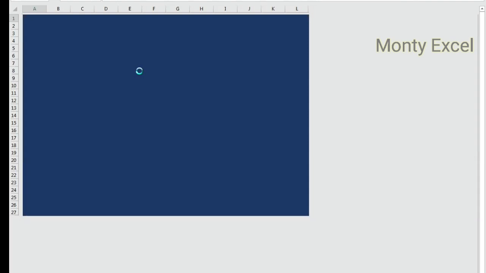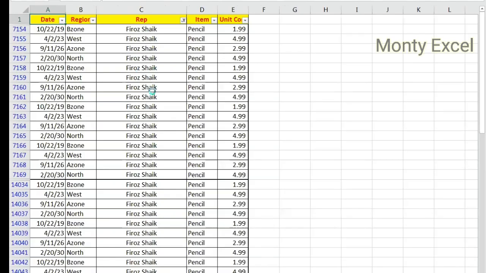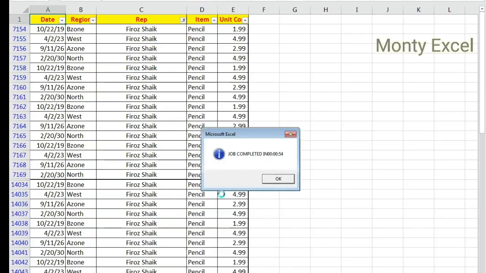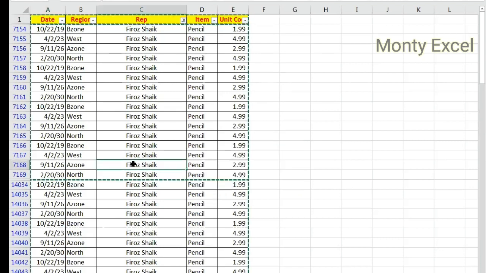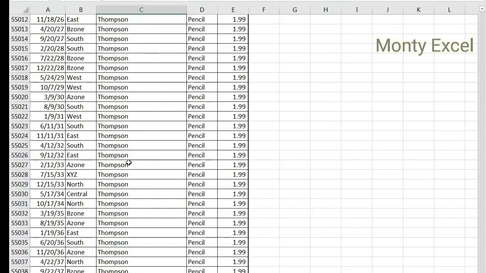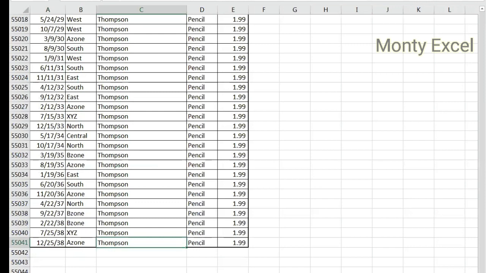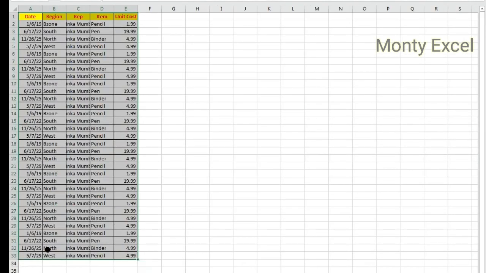Earlier it was 35 seconds. Now it should be 1 minute maybe. Okay, it's 54 seconds. Earlier it was 34 seconds. Now it's 54 seconds because of the data size we have. Right now we have almost 55,000 rows. Earlier it was 18 rows, now we have 33 rows because I duplicated the data, right?